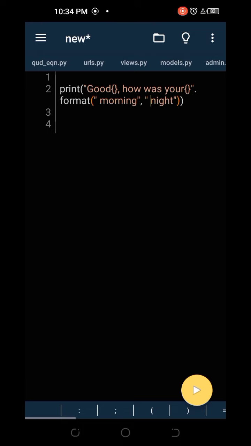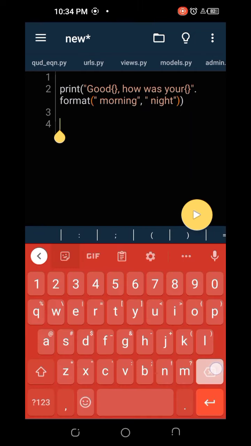You can use the dot format method to specify your string into the curly bracket. So now you see how we do it here. That's how the dot format method works. Let's talk about string slicing.